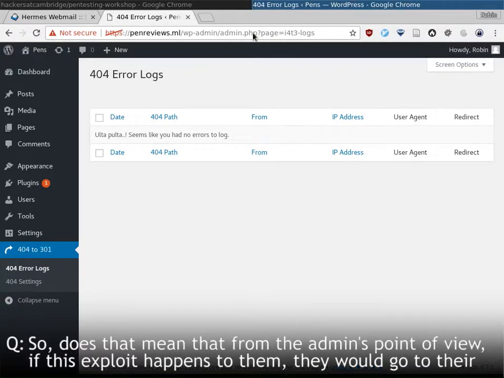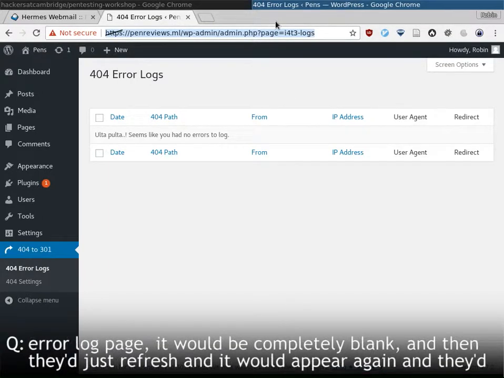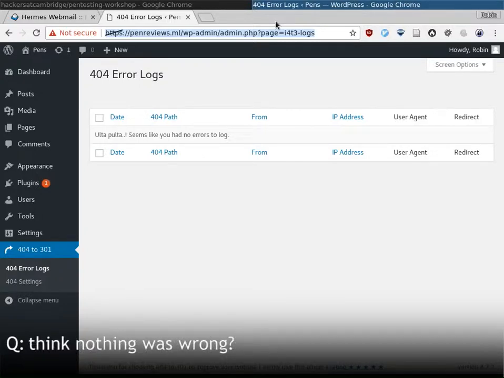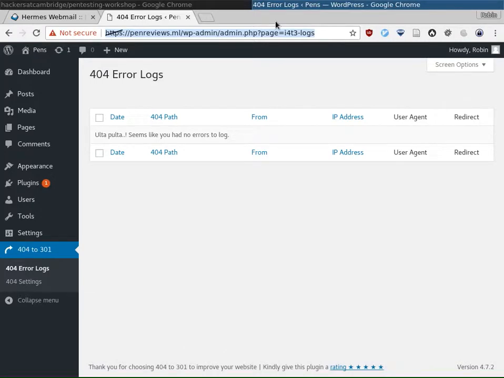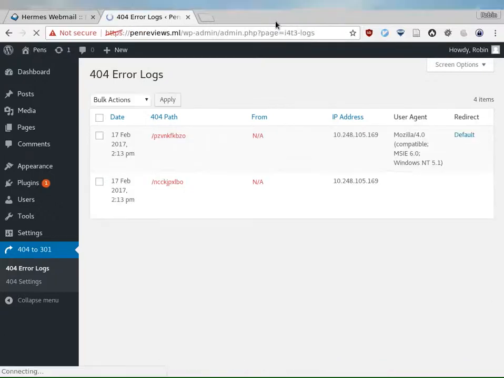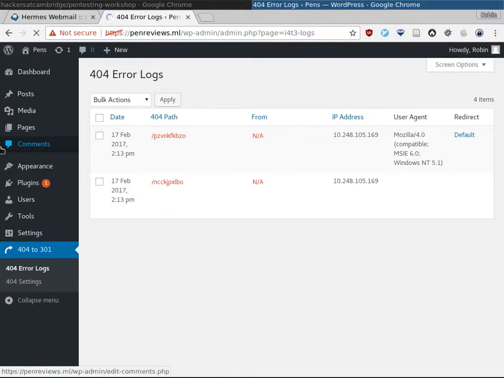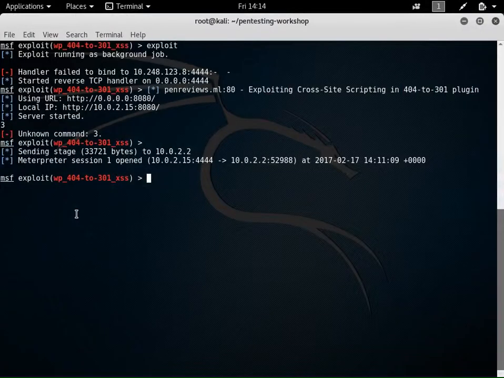So does that mean that from the admin's point of view, if this exploit happened to them, they would go to their error log page, it would be completely blank, and then they just refresh and it'd appear again and they think nothing was wrong? Not quite. The original exploit was coded such that the admin wouldn't even notice. I had to tweak it slightly to get it to attempt to work with multiple people, which hasn't been entirely successful. Any more exploits coming through? Okay, so in theory that would work on everybody's, but as you can see it's a little bit hit and miss at the moment. But in reality this is only one small step of the entire pen test. We can all continue in a moment.